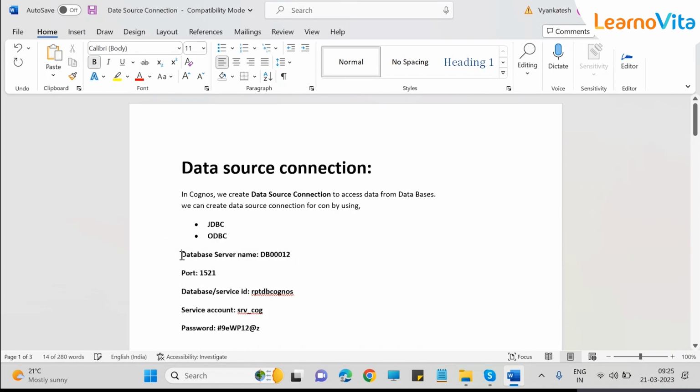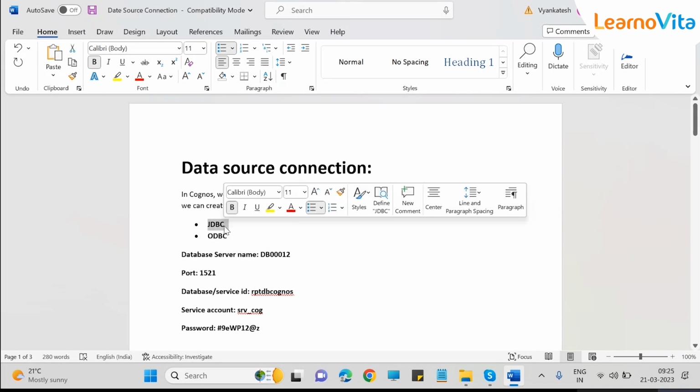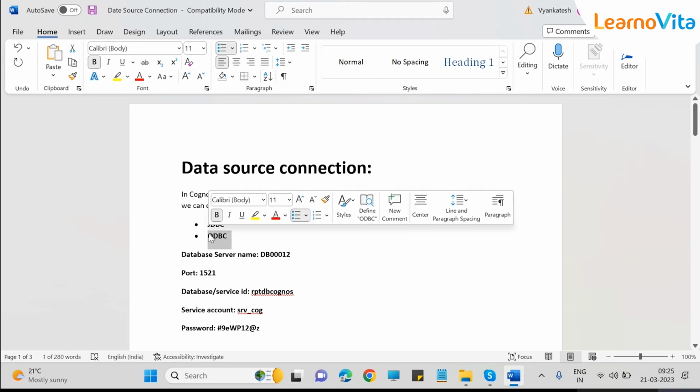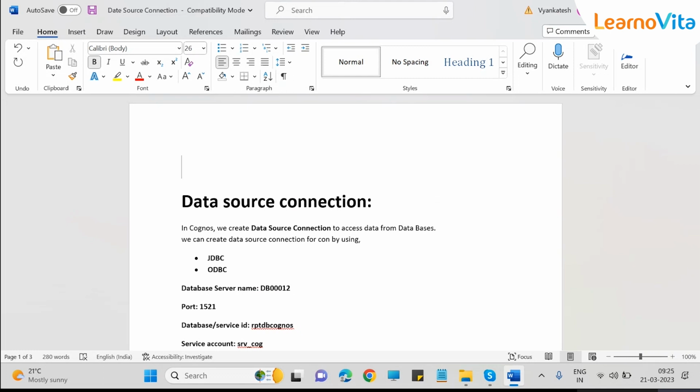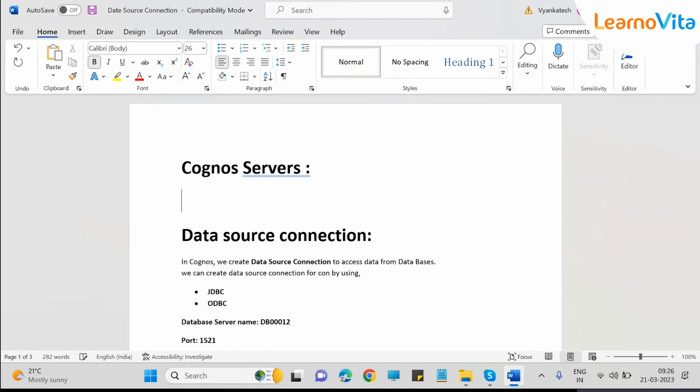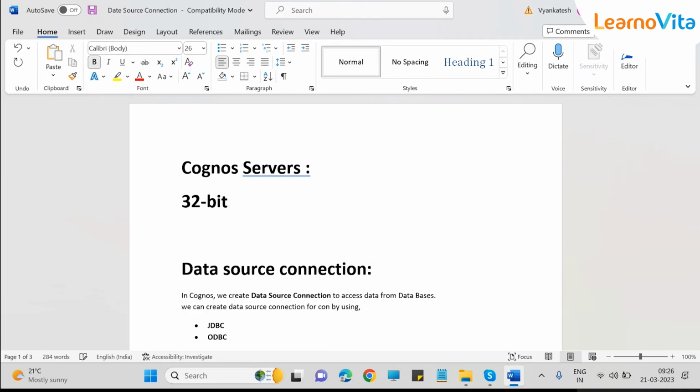Now there are two types of data source connections: one is JDBC and the other is ODBC. What is JDBC? Java Database Connectivity. ODBC, Open Database Connectivity. Before that, I have to give you one thing. Cognos servers are of two flavors: one is 32-bit, the second one is 64-bit.